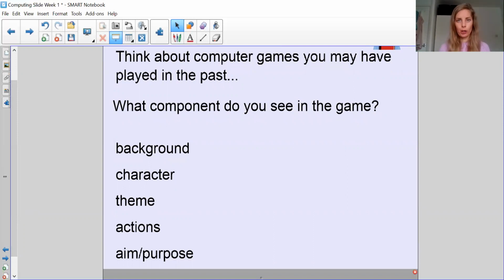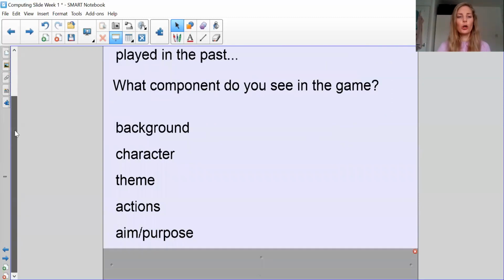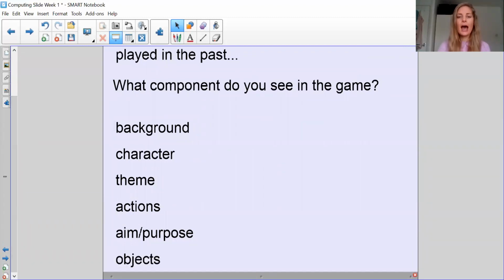And all games will have a purpose. What are you trying to achieve? Are you trying to get the treasure? Are you trying to eat all the little pieces of fruit along the way to collect points? Okay, so what is the purpose of the game? Why do you play the game? And then you might even have objects that you have to then collect on your way. Okay, so you guys have probably come up with loads more than I have. And so if you have, fantastic. And those are something that I just thought of.